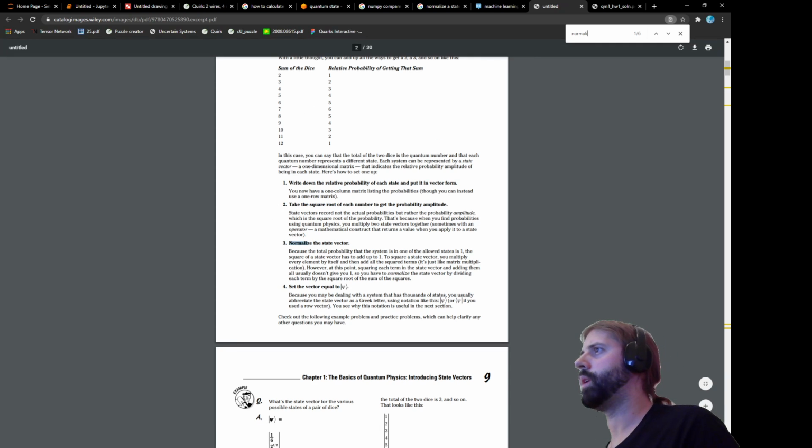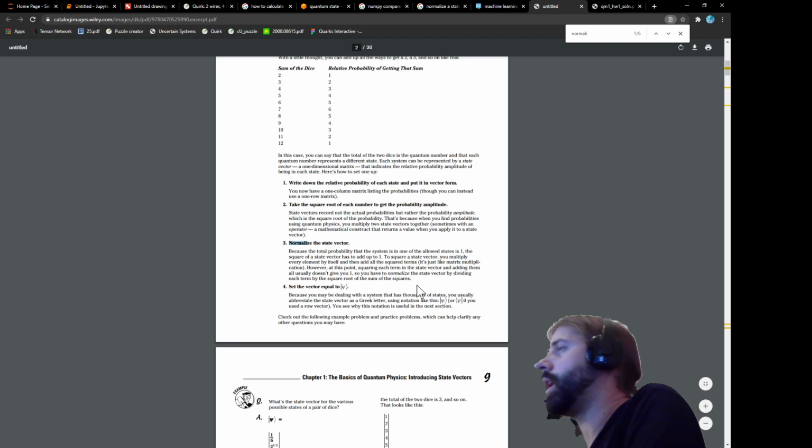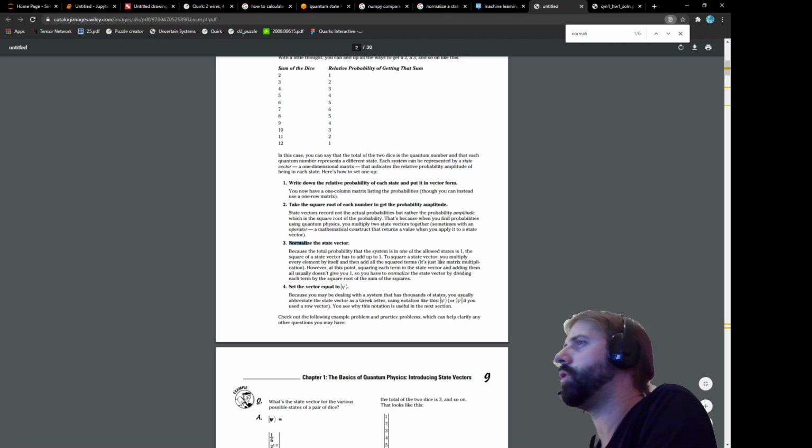Because the total probability that the system is in one of the allowed states is 1, the square of the state vector has to add up to 1. The square of the state vector, you multiply every element by itself and then add all the square terms. At this point, squaring each term in the state vector and adding them all usually doesn't give you 1, so you have to normalize the state vector by dividing each term by the square root of the sum of the squares. Okay, so that's what I have to do.